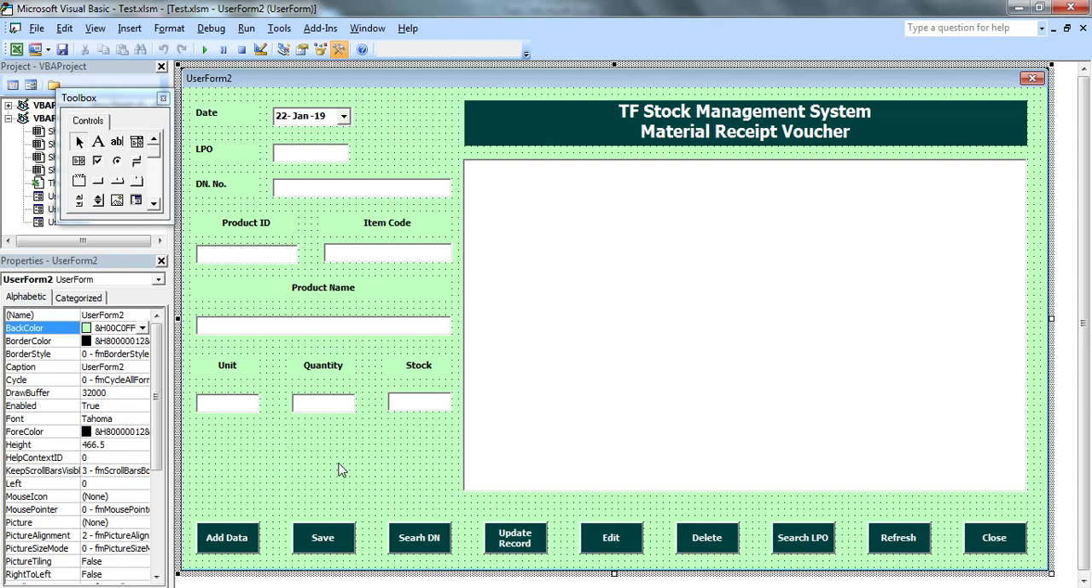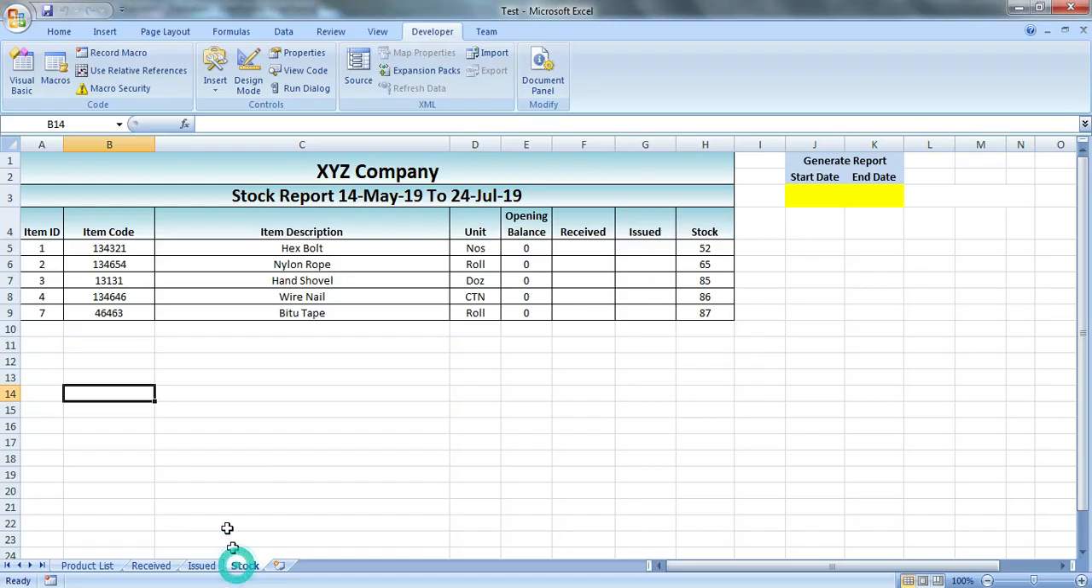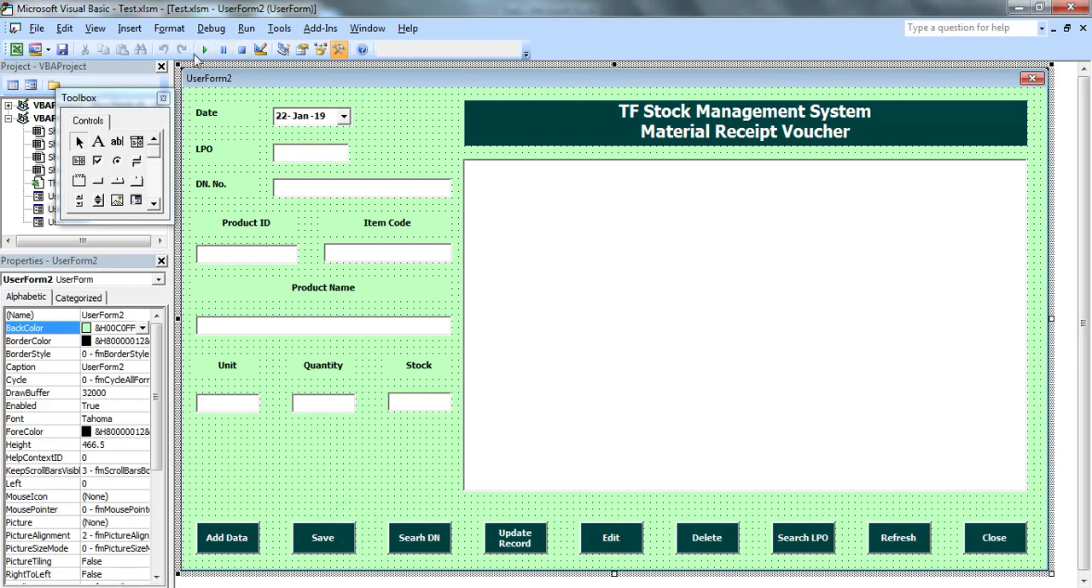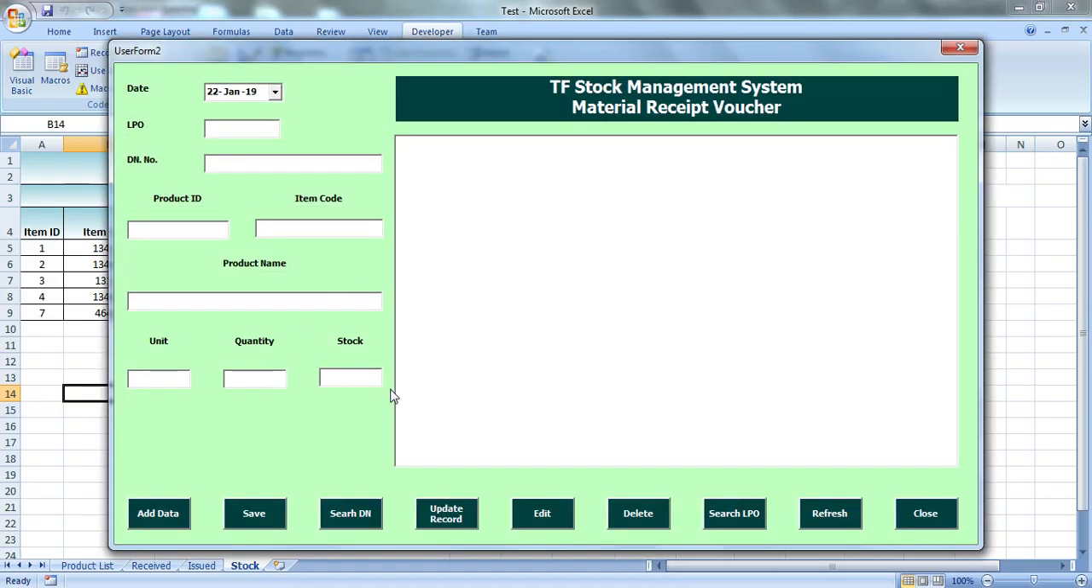So first of all, what I want in this video is that when I run this form, after adding LPO and delivery note number, when I enter any product ID here, it should give me all the remaining values like item code, product name, unit and stock.